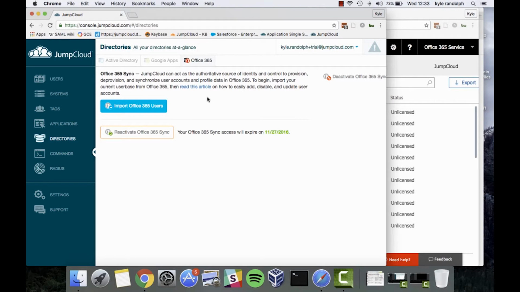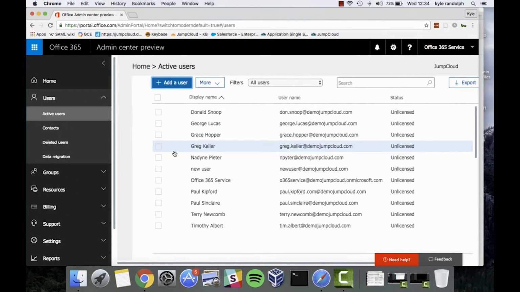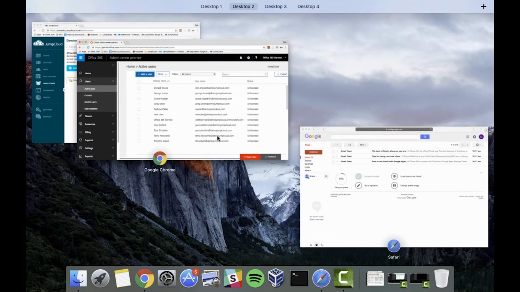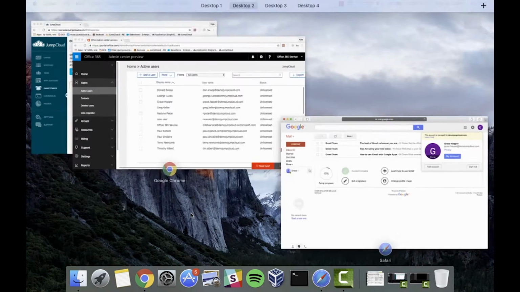Now, I have already authorized my Office 365 directory integration. However, to do so, you simply have to have full administrative rights for your account and then enter in your credentials. Now, from there, I'm going to be navigating over to our Office 365 and I'm going to show you the importation of our Grace Hopper user. I also have Grace Hopper's email open here, as I want to show you what that end user's experience will look like.